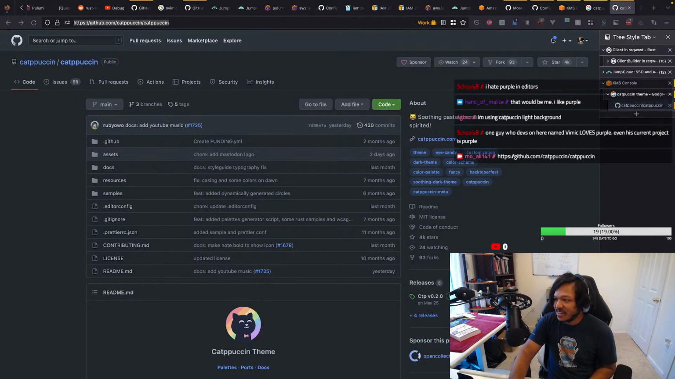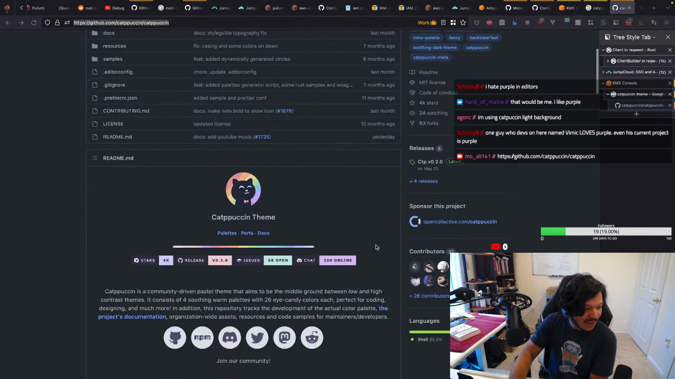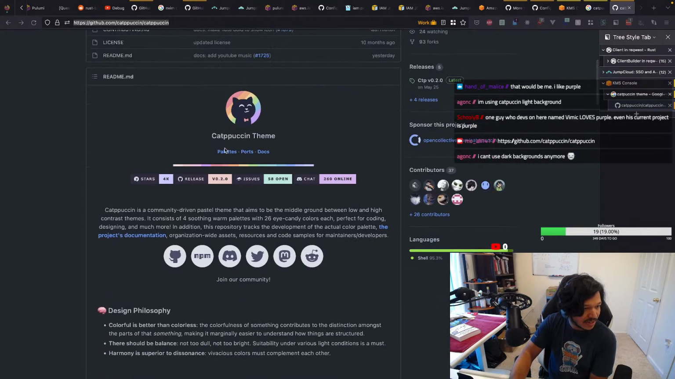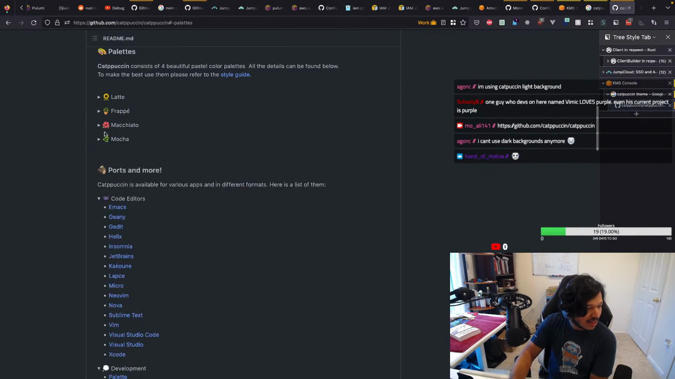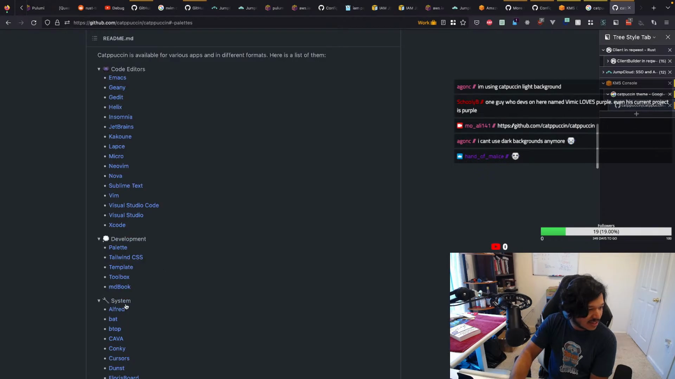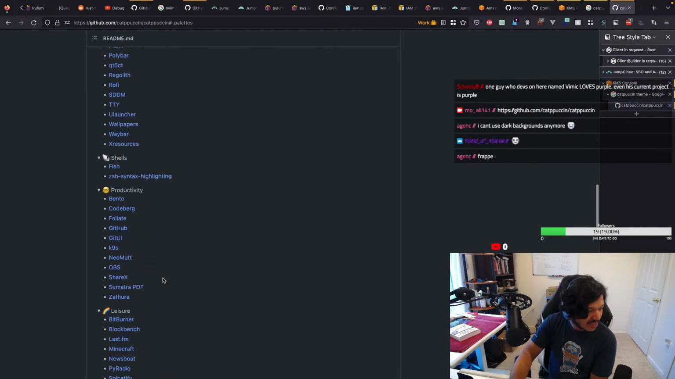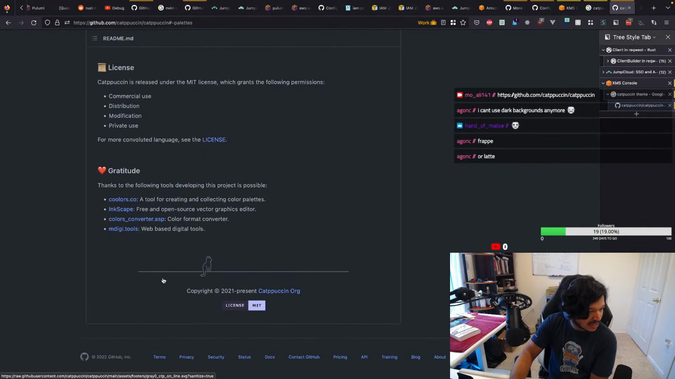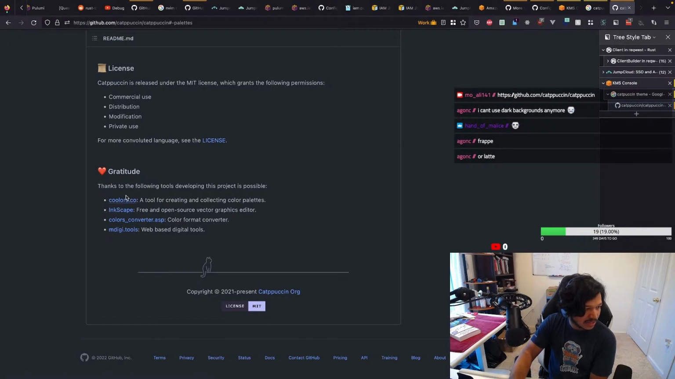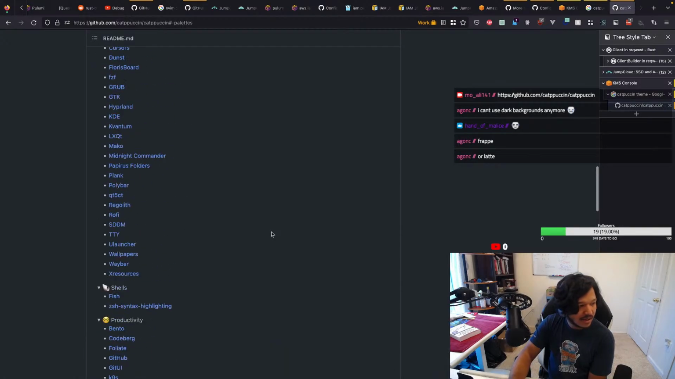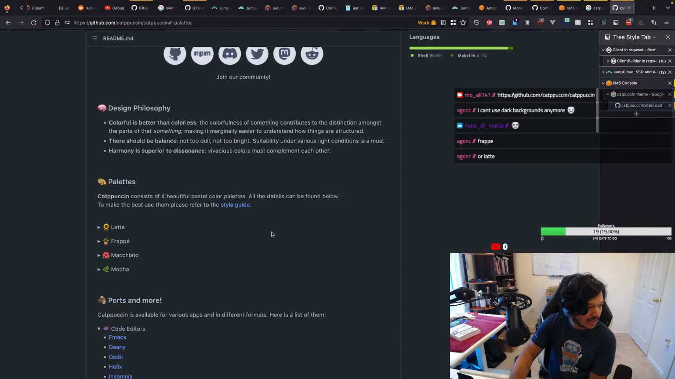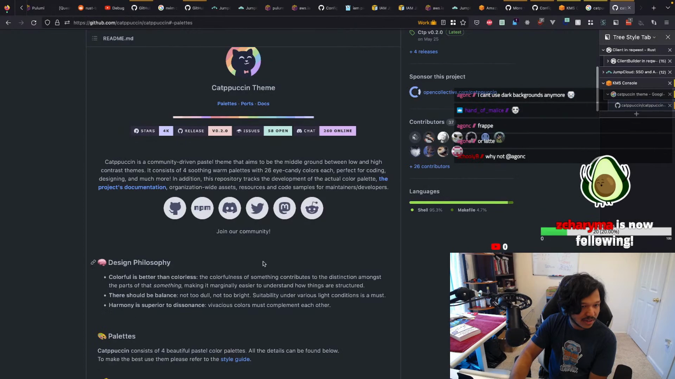You're using Catppuccin light background. So they don't have actual palettes, maybe, and I'm just not seeing it. I don't know where it is, but I don't see the actual colors themselves. Do they have an actual preview of what it looks like somewhere?